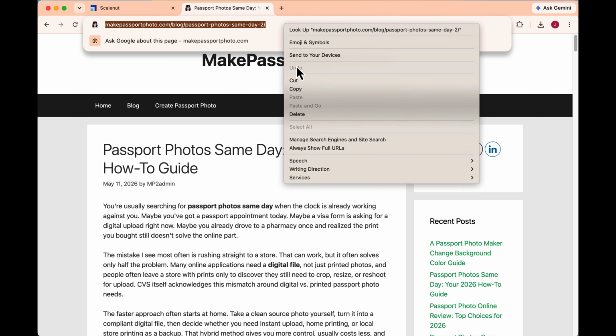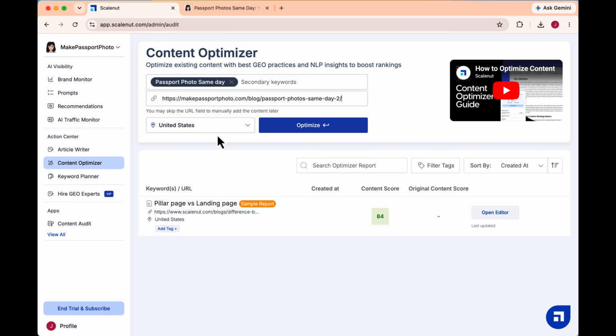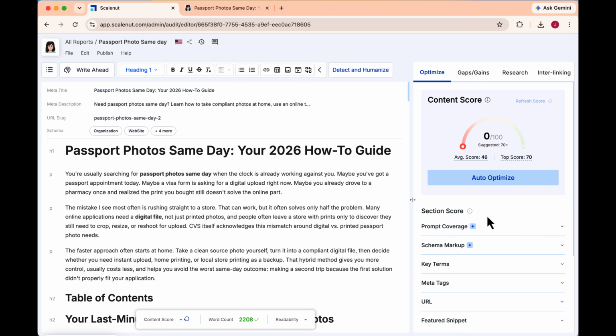And if you've got underperforming content, just drop in the URL and let ScaleNut optimize it for your target keyword. If you've got content that's buried on the third page of Google, run it through ScaleNut and see what's missing. But traffic only matters if it turns into clients.